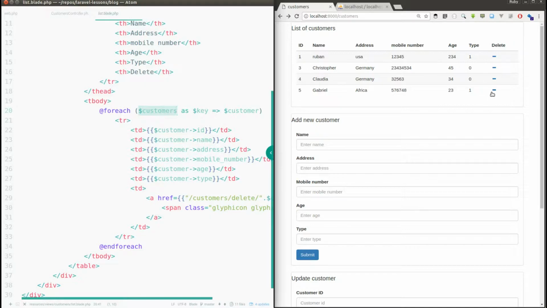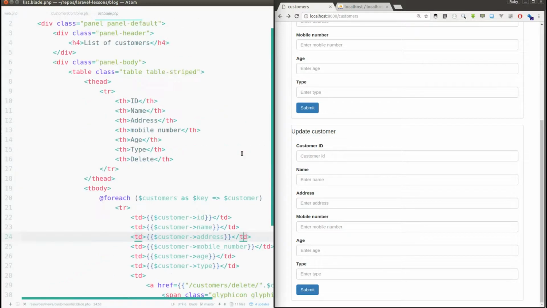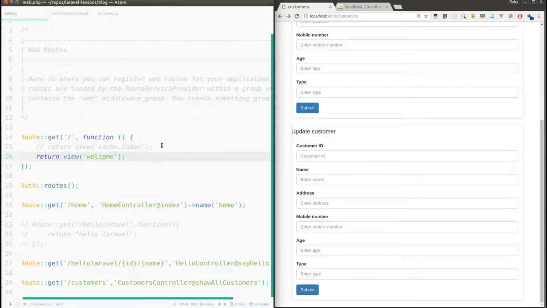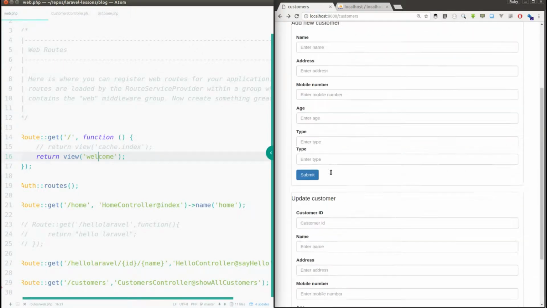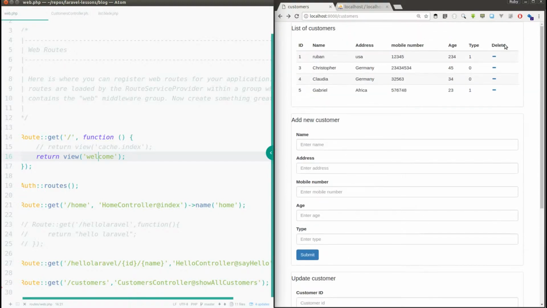So far we didn't write any code for deleting, adding new customers and updating. Actually this is our plan today. We are going to do this. The first task would be we need to create the routes for creating a new customer, updating an existing customer, and deleting an existing customer.